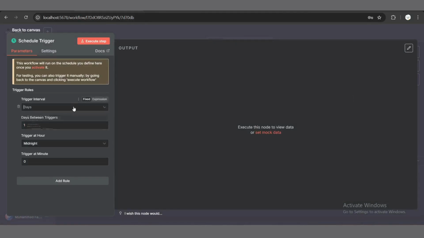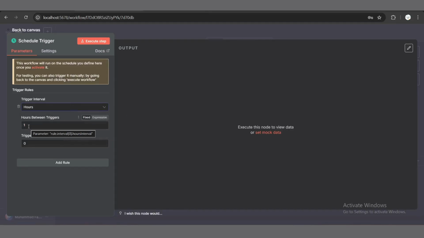For that, I'll simply change this days to hour here and leave the one as it is. That way, n8n checks for any upcoming meeting automatically. Done. I'll simply press Ctrl plus S to save this. Now let's connect this to our Google Calendar. For that, I'll simply press back to canvas here.